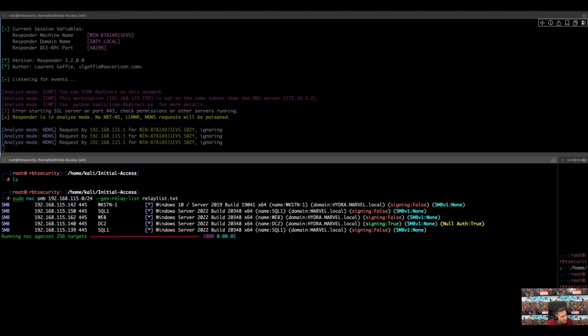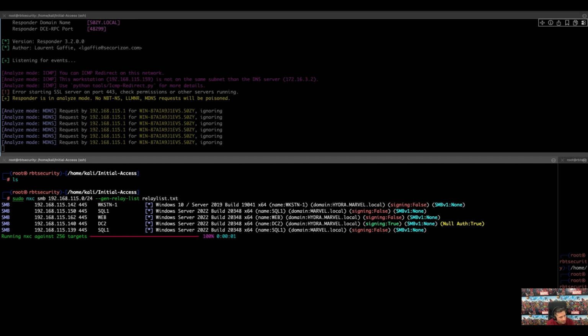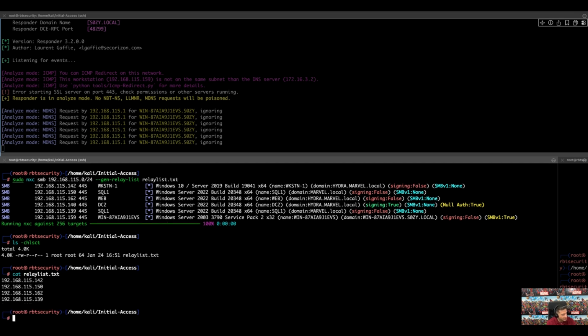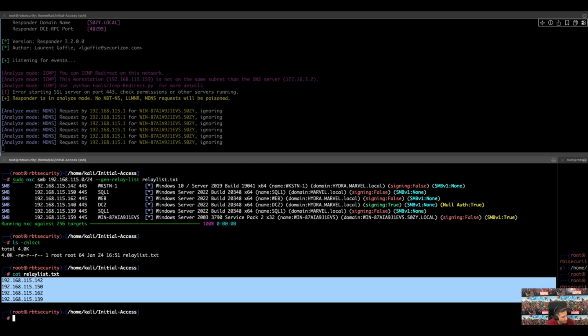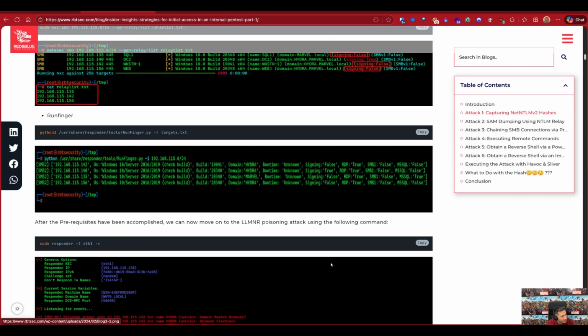And as you can see, right now we start receiving traffic in Responder. So let's just wait till our NetExec finishes. But basically, it's already finished. As you can see, we identified 1, 2, 3, 4 servers or machines where SMB signing is false. And in here, we have our relay.list.txt that basically contains the 4 IPs that we are going to target.